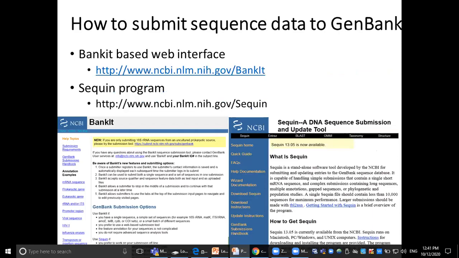So how do you submit sequence data to GenBank? Actually, there are two main methods: BankIt, which is a web interface, and Sequin, which is a program. So why do you think they have both a web interface and a program? Why do you, as software engineers, allow these two? I mean, you have a web-based thing and you have an application program that needs to be downloaded and installed. Why do you have these two versions?